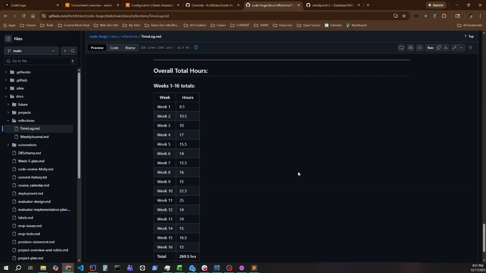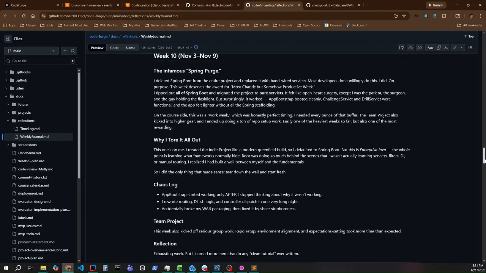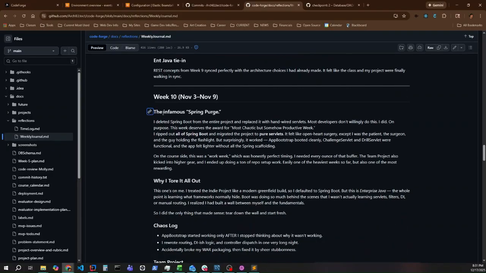I even call it the Spring Boot purge in my journal, because it was a huge turning point, the infamous Spring purge. So, rebuilding CodeForge using pure servlets forced me to understand the request lifecycle, filters, session handling, configuration loading, and deployment in a way that I never had to before.